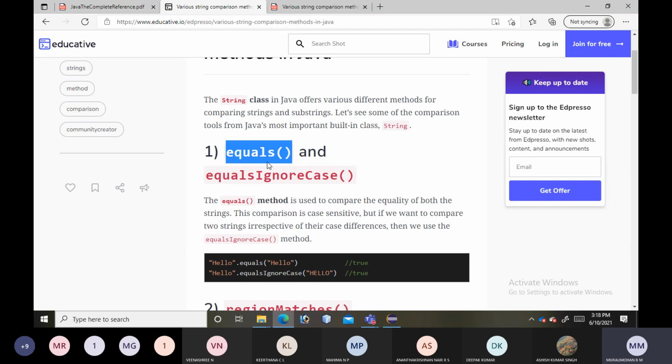Again, in this we have two versions. The characters can be in uppercase or lowercase. If I want to consider the different uppercase and lowercase characters separately, then I can use only the equals method. If I want to ignore the case of a character in a string, then I can use the equalsIgnoreCase method.